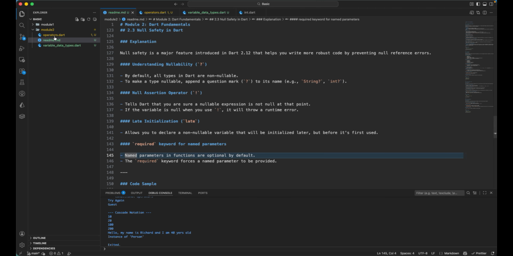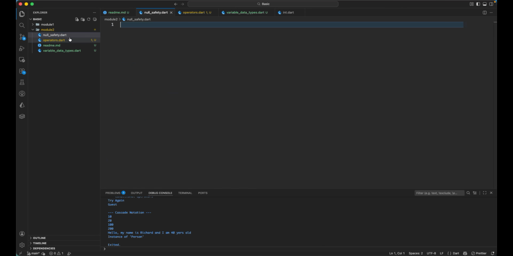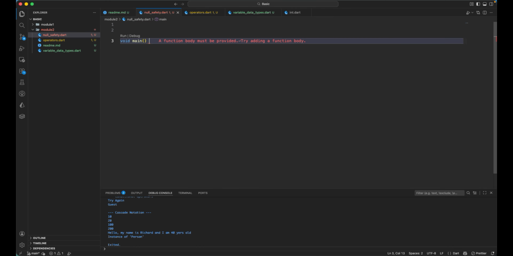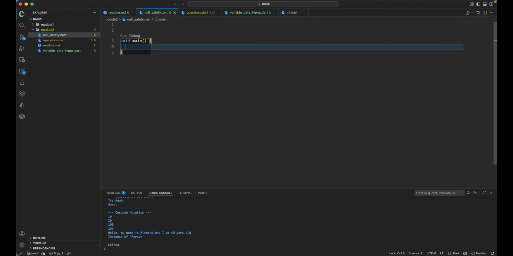Okay, so first let's make use of null safety. Let's create a new file and call it null safety. Let's create void main, the main function, and in this main function we are going to create a variable using var.